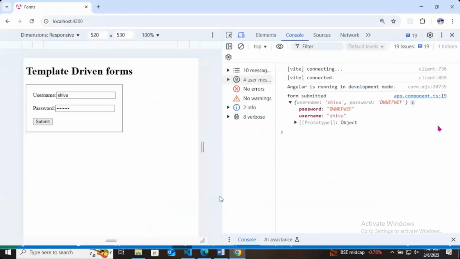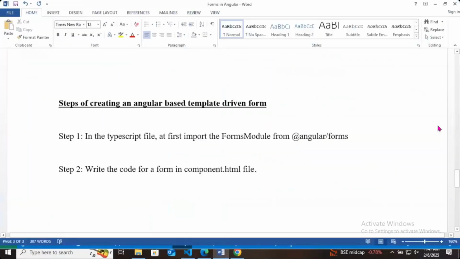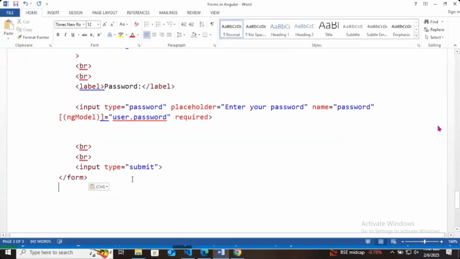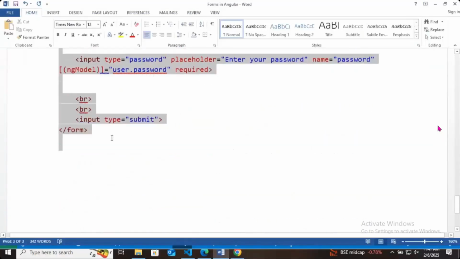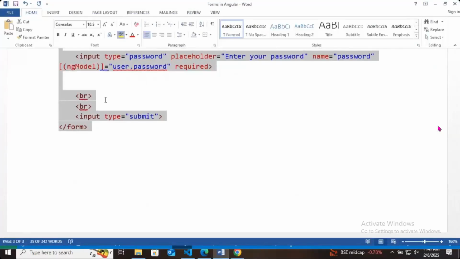So this is the code that you need. I'm writing the code directly in the file so that you can access this code. But at first, try to write it by yourself. Don't just copy paste the code. Okay.